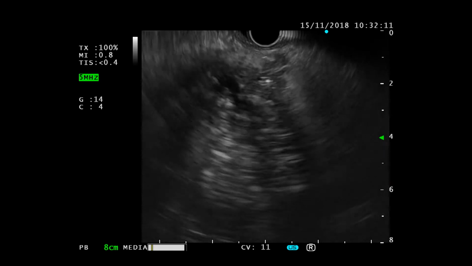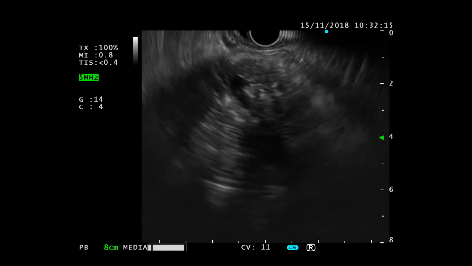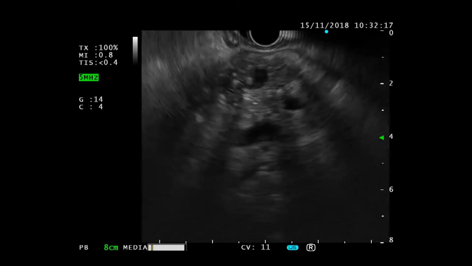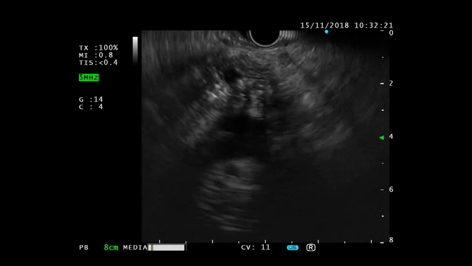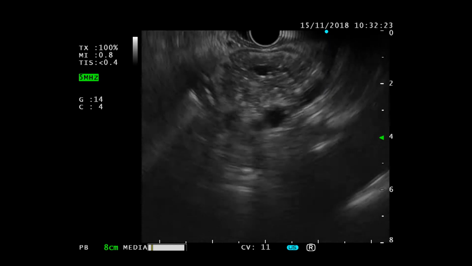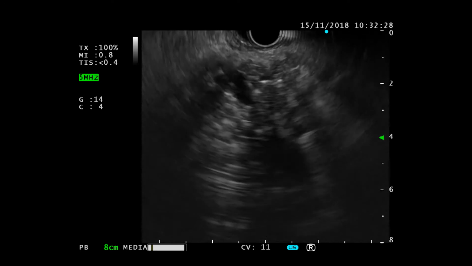It's enlarged. Can we stop the aspiration for a minute? Yeah, okay. This is the neck. So yes, Thomas, we can see a lot of calcification and we can see typical features of chronic pancreatitis.